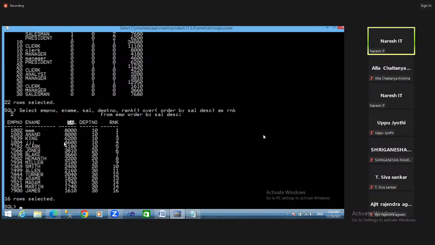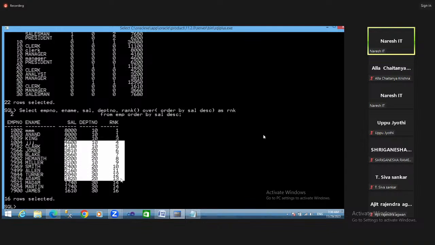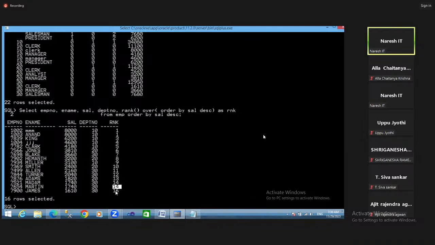The first two salaries are coming in descending order. So 1, 1, because 8,000, 8,000 gets 1, 1. Next 3. 2 is skipping or not? Exactly, 2 is skipping. Again, these are the unique salaries. Okay, but here what happens? 14, 14, 16 generated. This is the example, guys.